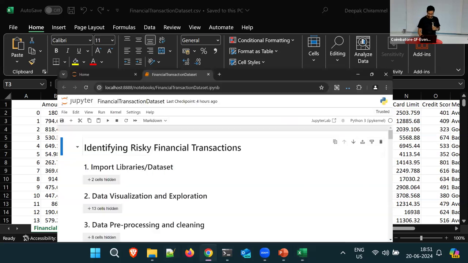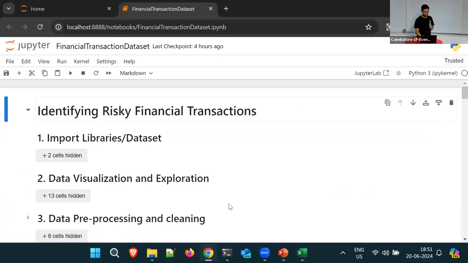I'm not sure everyone has used Jupyter Notebook. I'm trying to explain everything in a Jupyter Notebook, so I have a notebook here. This is actually being used for financial transaction data.